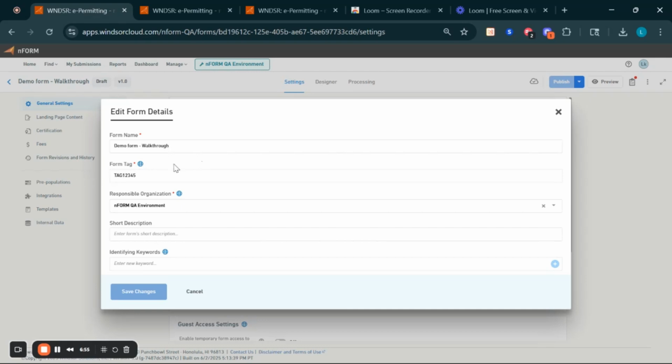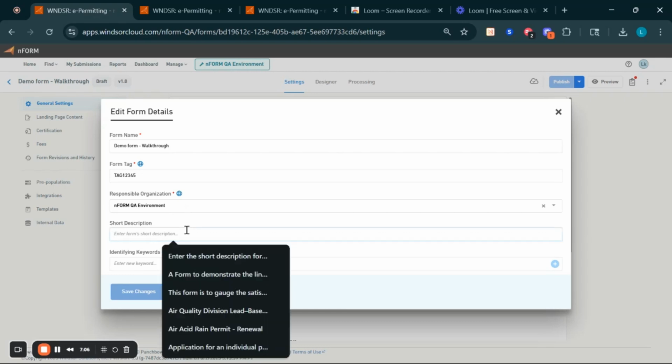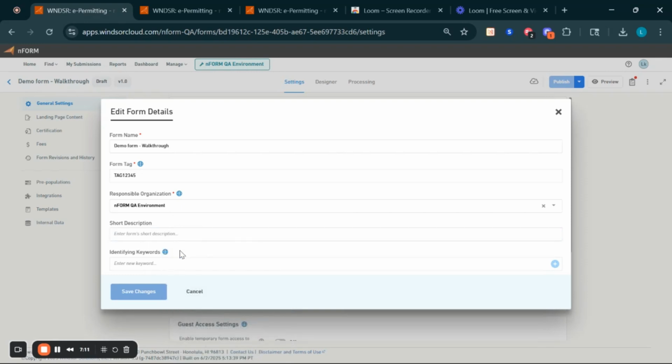Here we have the form name, the form tag, and the organization. That's actually what we set up when we created the form, if you do recall. After that is the short description. So this is going to be a description for the form, and it is not required, it is optional. We're just going to leave that blank for now.